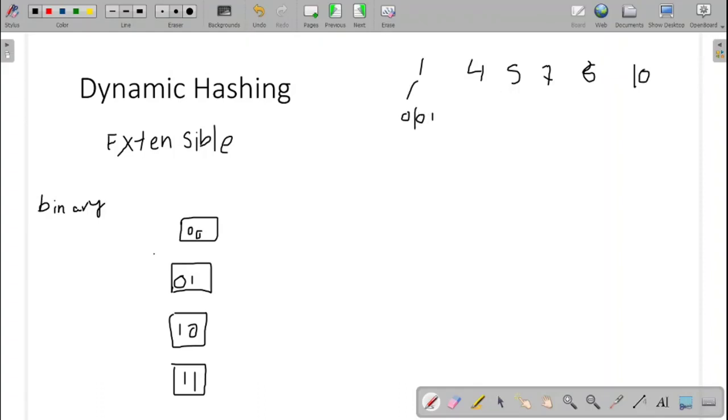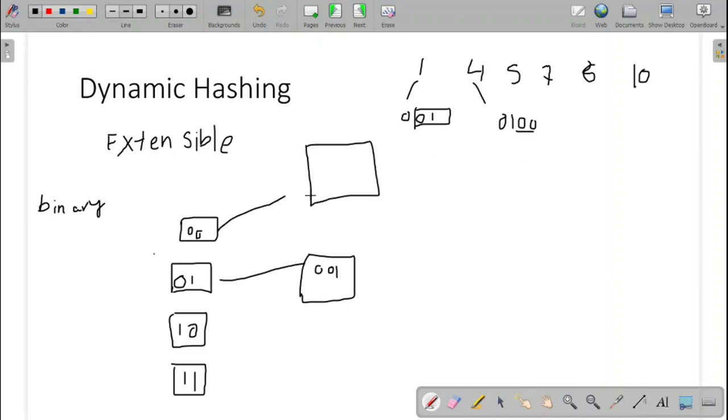So then we take its last 2 bits. So now what is that one? It is connected to a bucket. So now I will put my value over here, 0 0 1. Then again, 4's value is 0 1 0 0. So the last 2 bits are 0 0. I will put the bucket value as 0 1 0 0.